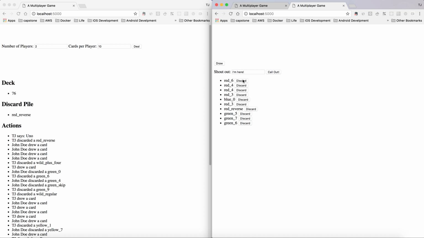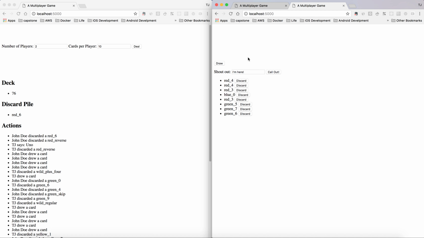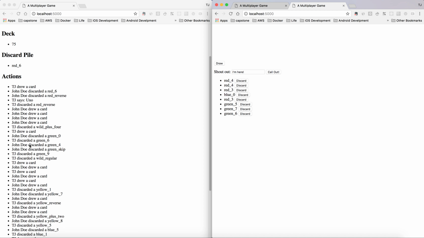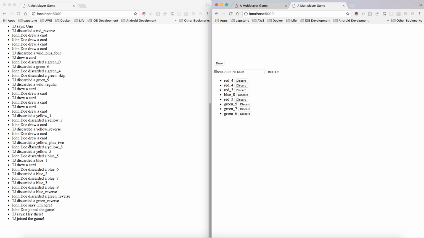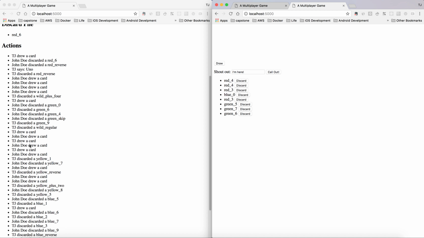And then he will play a red reverse and go again and do a red 6. And then I will have to draw a card. And as you can see, this game will go on for a while. But all of these actions here have been recorded as we go through, and so you can see exactly what's been done, the order that it's been done in.